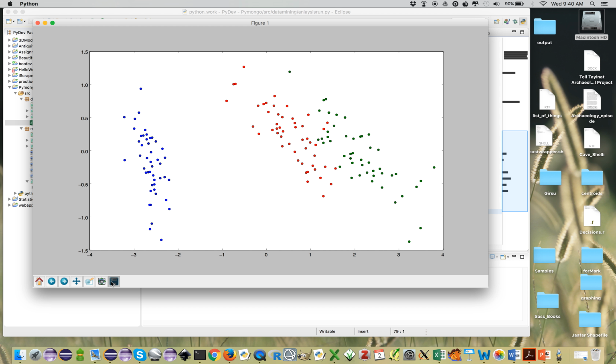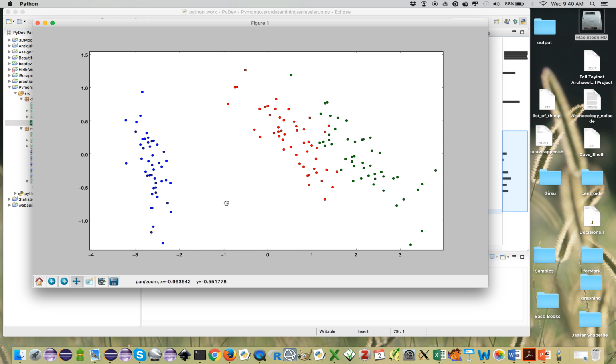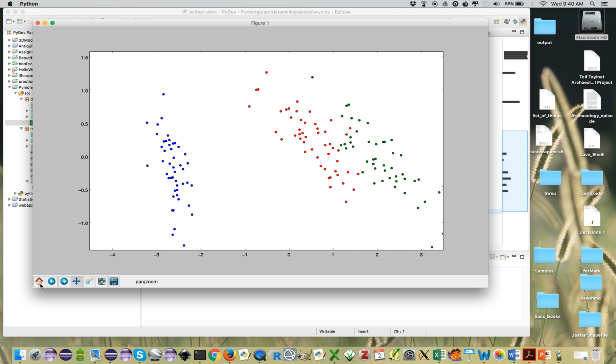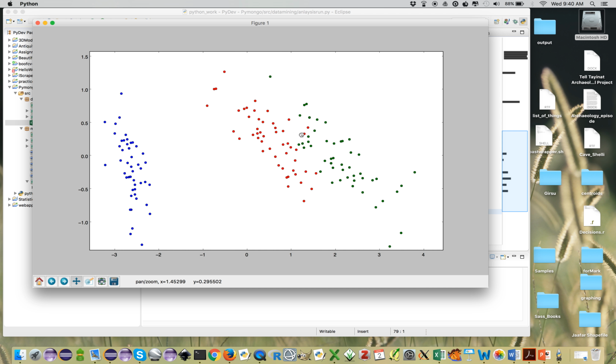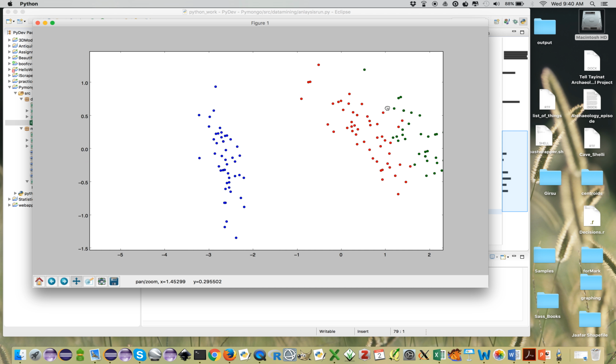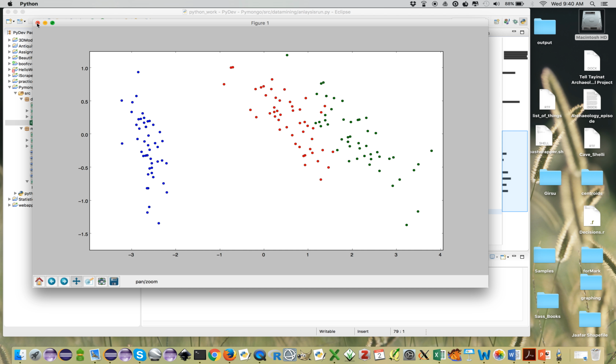You can save the graph if you want as a PNG file. You can move around here and do all kinds of things. Python creates this little pane that allows you to do some basic functionality. Okay, so that's the results. You can see some other groups of information here, for instance, just by looking around the graph.